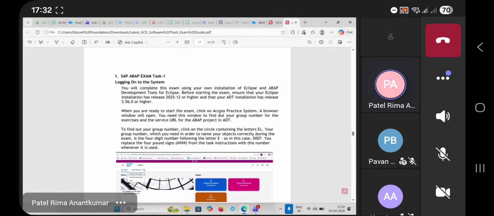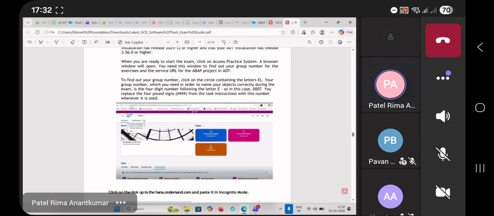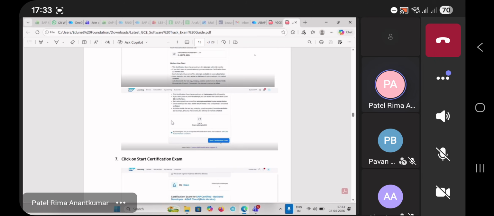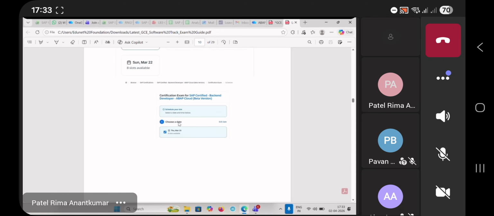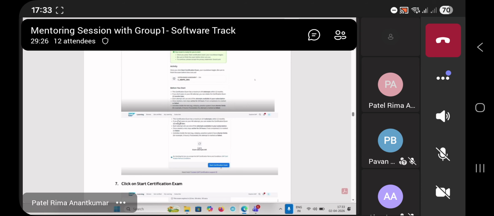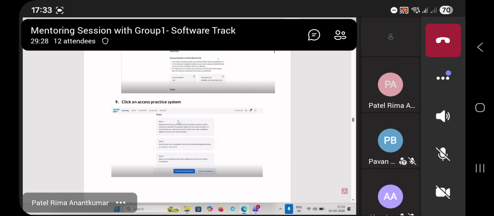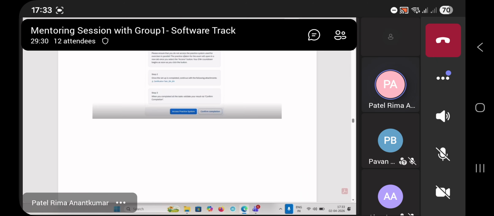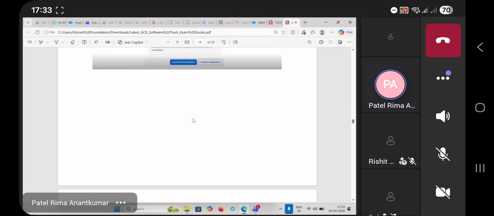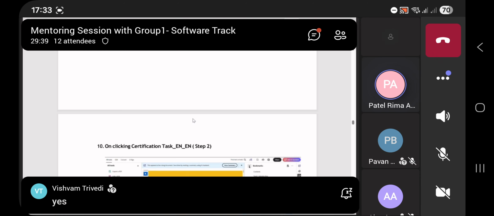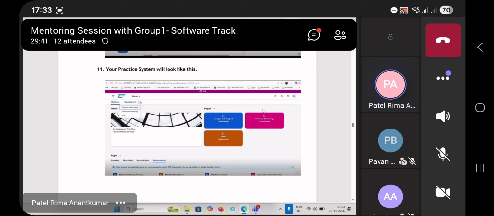ADT installation. So that is already there with us. Okay. Then once you click on the start examination, you will be having the button as shown over here. That is access practice system. I think everyone can see this, right? Access practice system. Yes, ma'am. So once you click on that access practice system, you will be having this page.